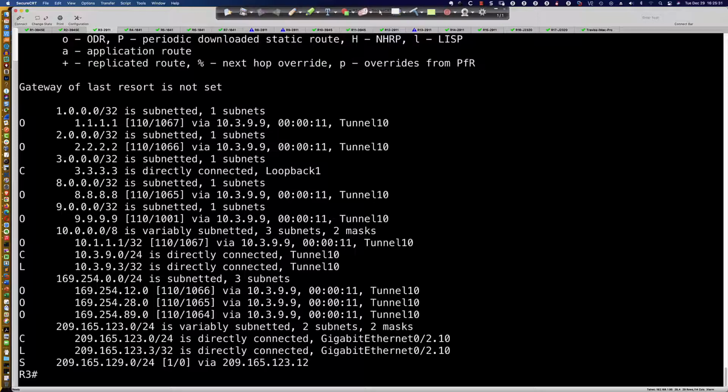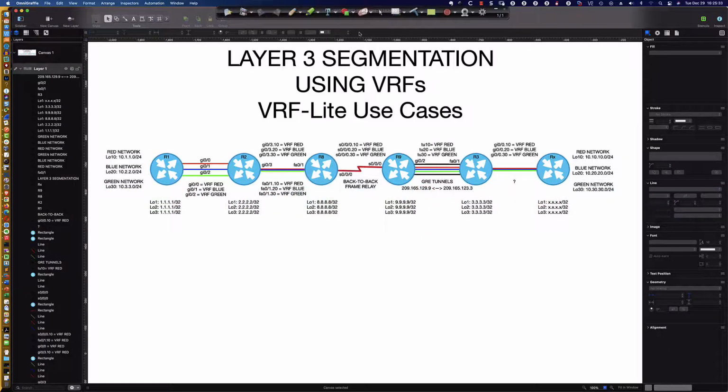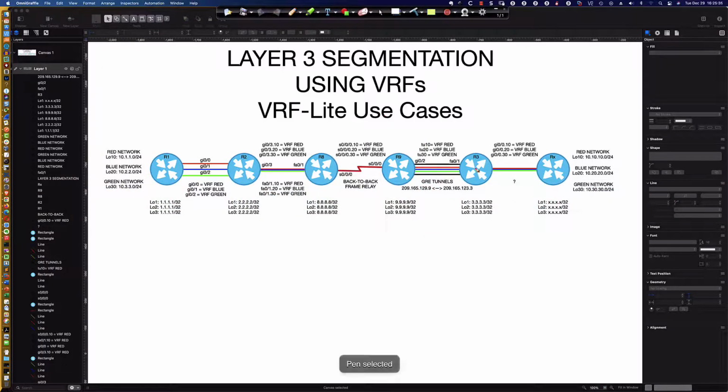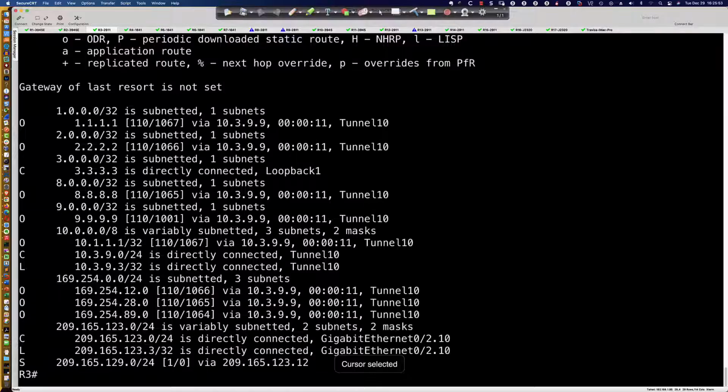Now let's test. And here's what we're testing. If we go back to the diagram, I'm on router 3, and we're going to be coming across the red VRF, and I'm going to see, can I get to router 9? Can I reach router 8's loopback? What about router 2? What about router 1? And then can I reach the red VRF network over here? So let's clear the screen, and let's come back.